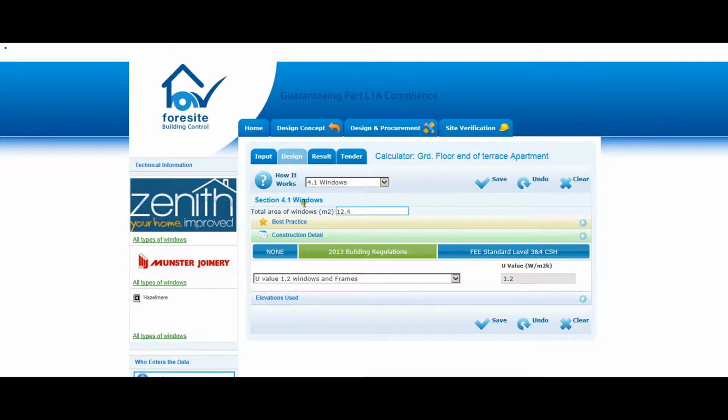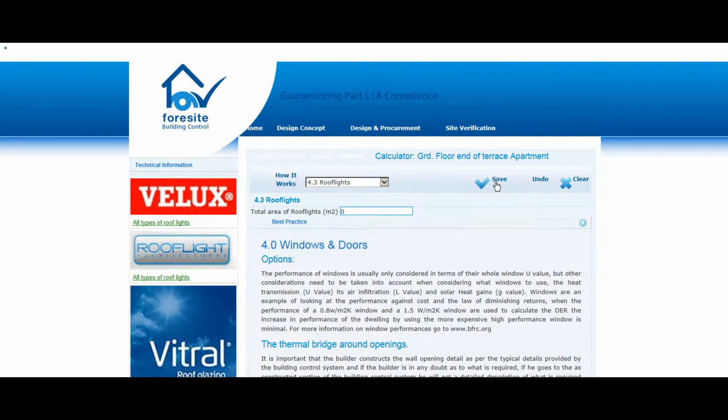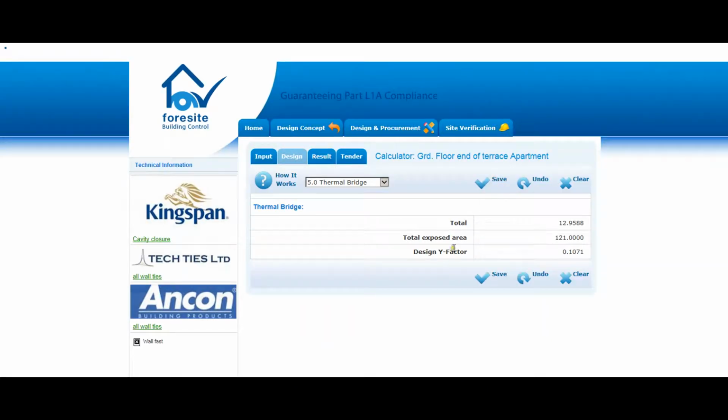The windows. The designer chooses the 2013 standard. 2 choices will be presented. If there is a lot of glass, the user should choose a U value of 1 for the windows. If not, then a 1.2 value for the windows should be taken. The doors and roof lights do not need to be designed. Thermal bridge, as you can see, is very high, and we have already discussed this earlier.